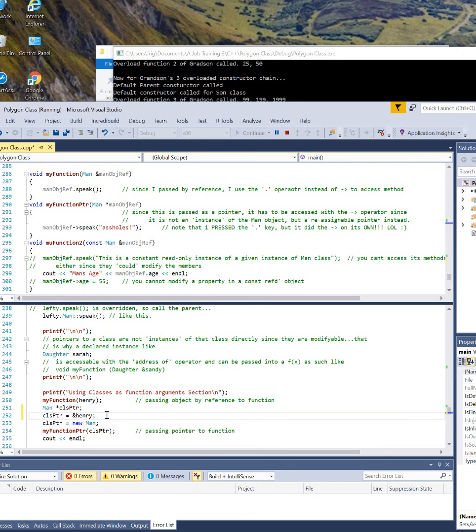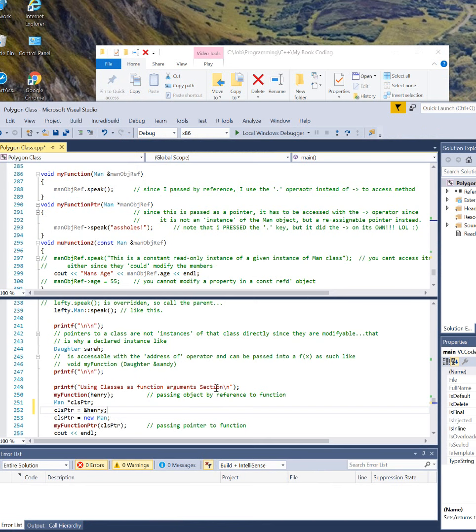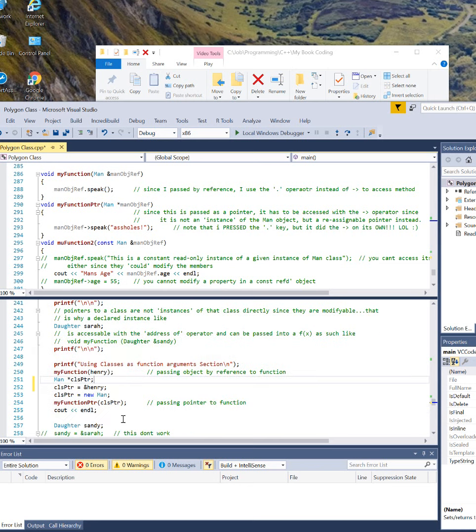Anyway, I'm passing it, I can set it to Henry just like I did, or I can create a new object on the heap. But either way it'll work. So don't let this confuse you. But then we're passing that pointer into this particular function here.